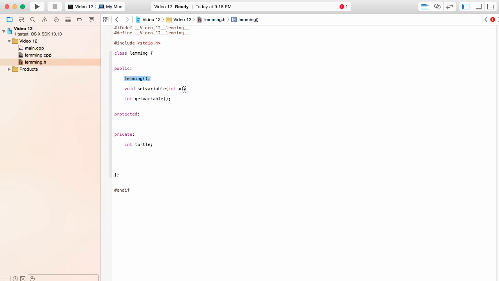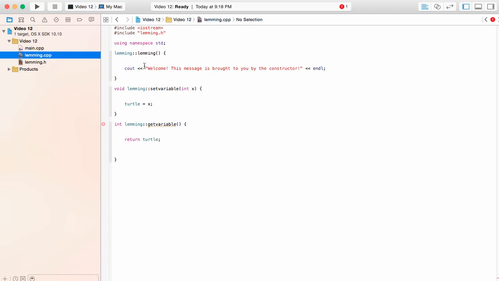Next, we have our void set variable, which is going to be allowing us to control what the value of the variable is, the numerical value of turtle in the main. We can control it based on the fact that we have the parameter x run through it. Now we also have integer get variable here, which is going to allow us to print out the variable on the screen in a bit. So we can go ahead and we see here, we have all this here. Now we can move on to the main.